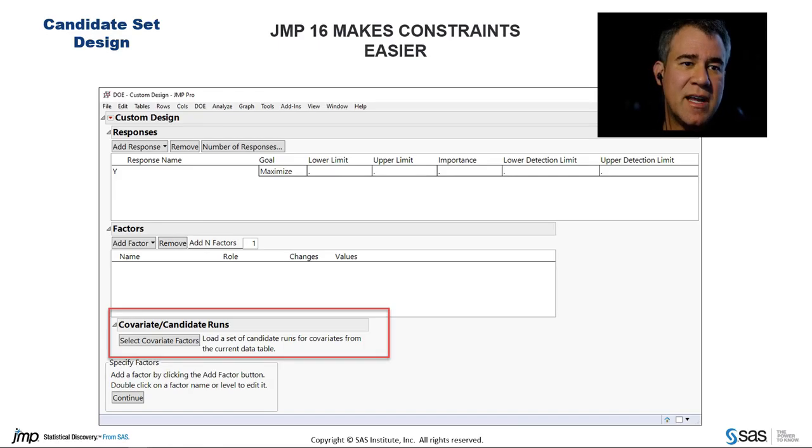What I'm going to do today is go over several examples to show how you can use this to make the custom designer fulfill its potential as a tool that tailors the design to the problem at hand.